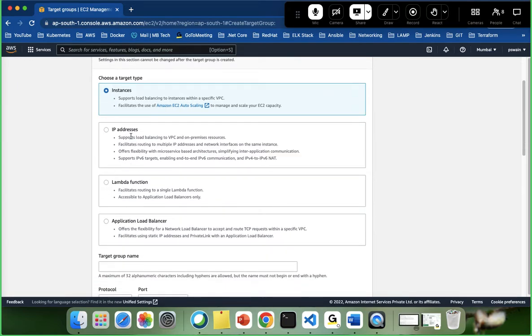Okay, so here, when to use IP addresses: if you need to support load balancing to VPC and on premises resources. If a few of your applications are hosted on the on premises servers, you have to use the IP addresses of the on premises servers, and you have to choose this option to support VPC and on premises resources, and it facilitates routing to multiple IP addresses and network interfaces on the same instance. So you have to choose IP addresses.